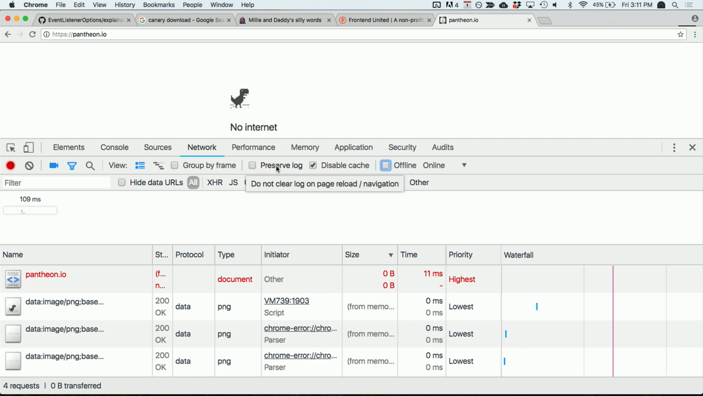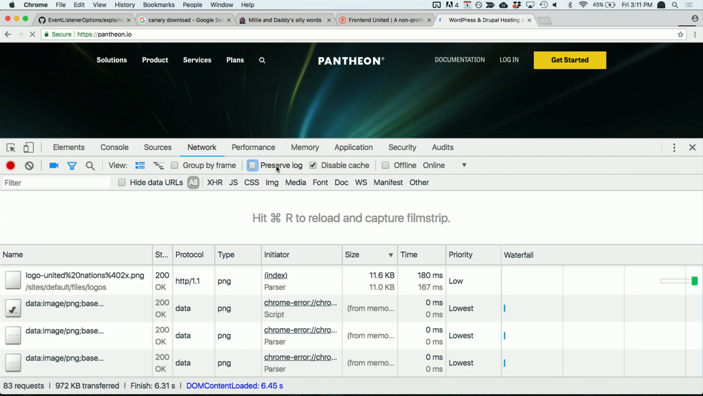You can disable the cache. You can preserve log. Preserve log is really useful when you have a number of redirects. By default, when you get a 301 or 302 redirect, it will clear the request that it shows you, but you might want that. So you hit the preserve log button, and it'll show that to you.